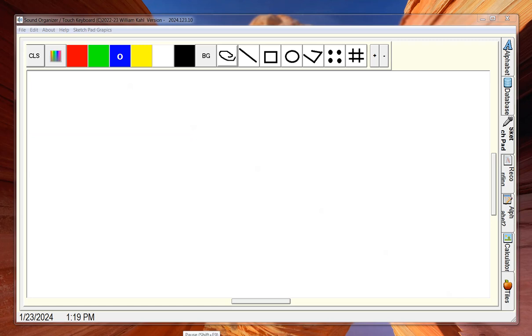Hello, I wanted to show you the Sketchpad tab in the Sound Organizer program. If you look at the toolbar up here, you have some red, green, blue, and yellow tools. You also have a multicolor tool selector. You have white and black, and you can set the background color using the background button. The mouse track tool can be selected. You see in it, the tool that is selected has a larger edge than the other drawing tools.